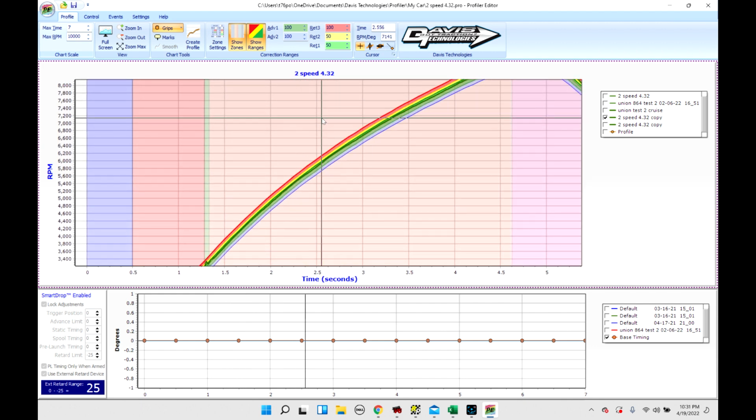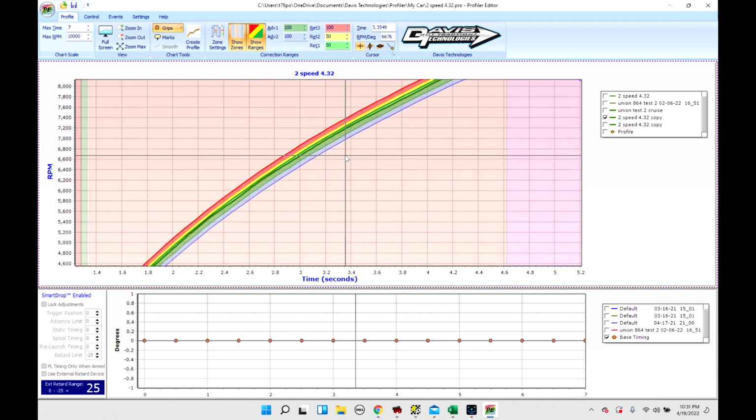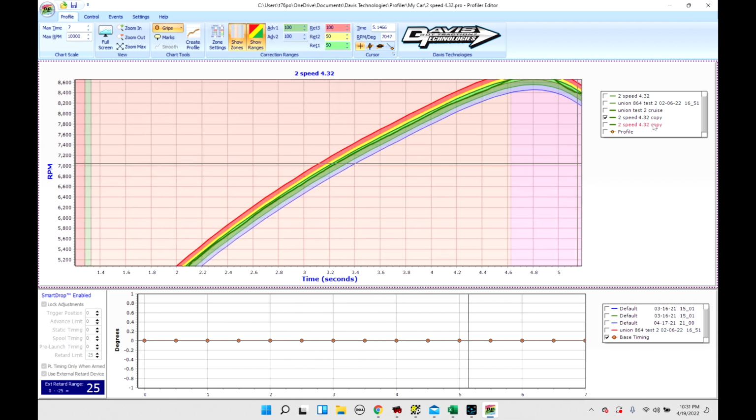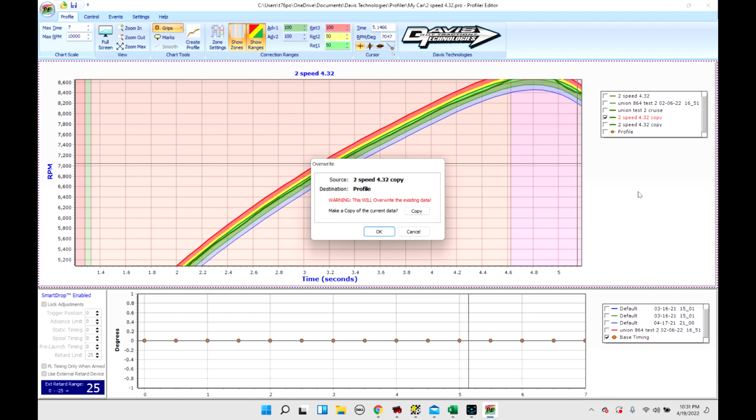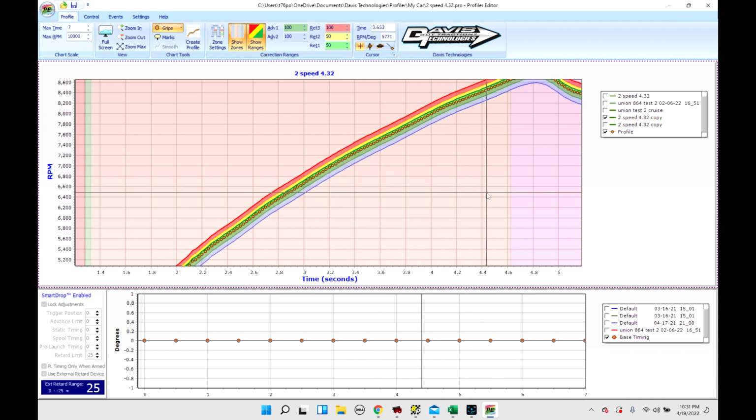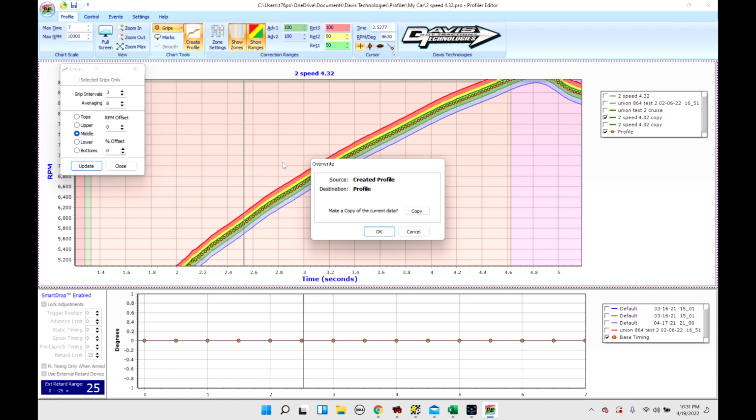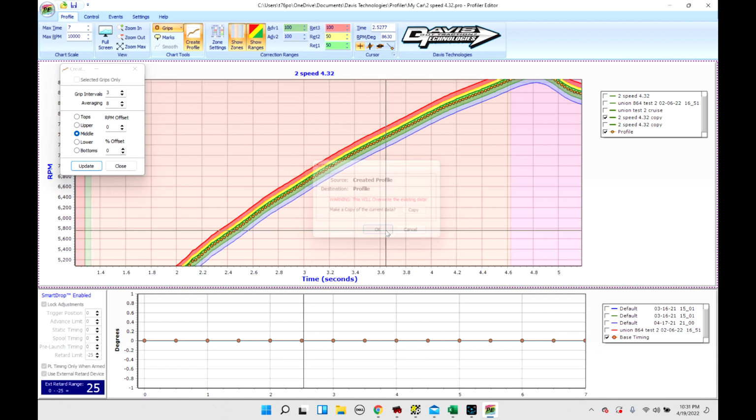This is something else cool that I want to show you too. So this is our run data, right? We're going to right click over here and make a profile from this data. I don't need to make a copy. Sorry, I shouldn't have clicked over there. I apologize. So let's create a profile, right? We're going to hit OK there.